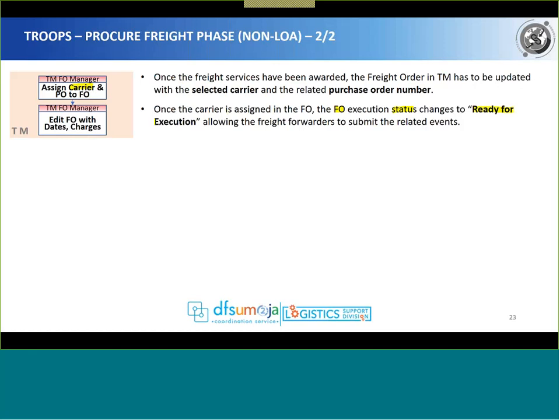So after we assign the carrier in the freight order, remember that the default carrier was set as dummy underscore car. After we assign the real freight forwarder, the system will automatically change the status of the FO to ready for execution. And that means that the freight forwarder will see that freight order in the carrier collaboration portal, and they will be able to start providing updates about that transportation, about that shipment. They will be able to start submitting events, attachments, and so on.